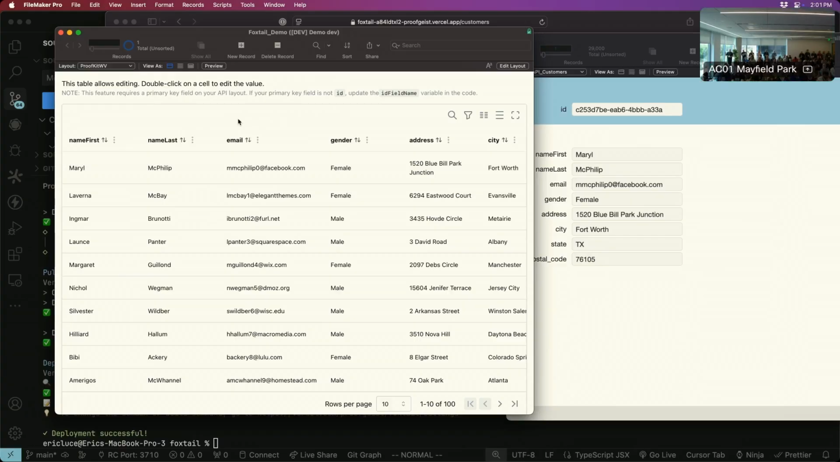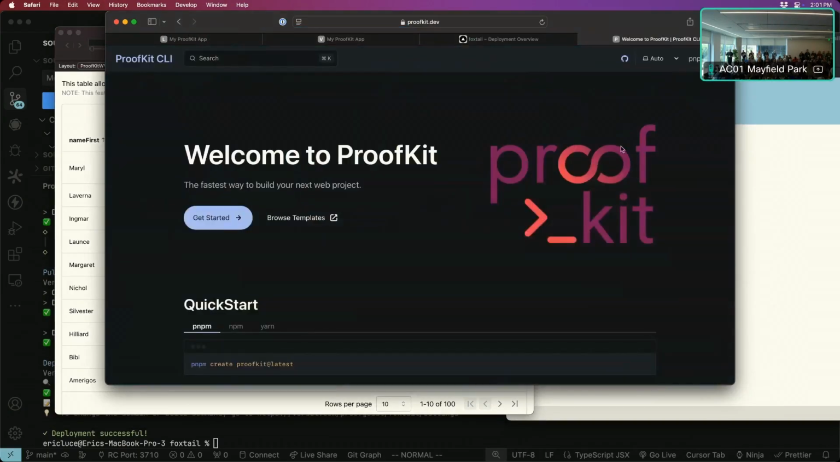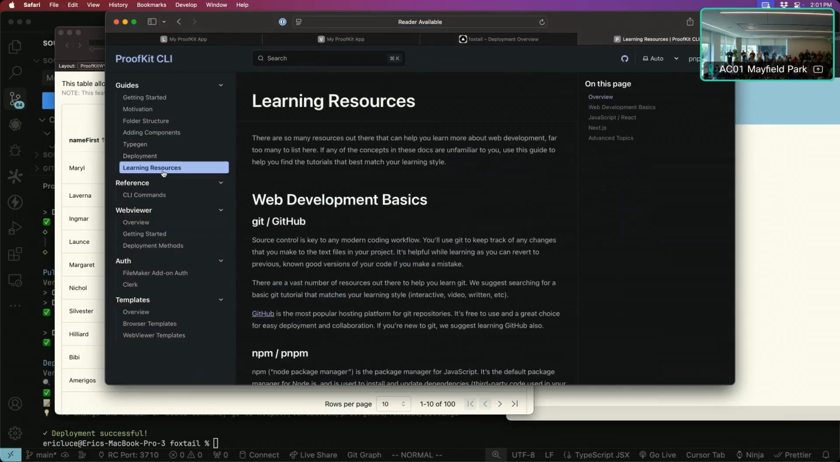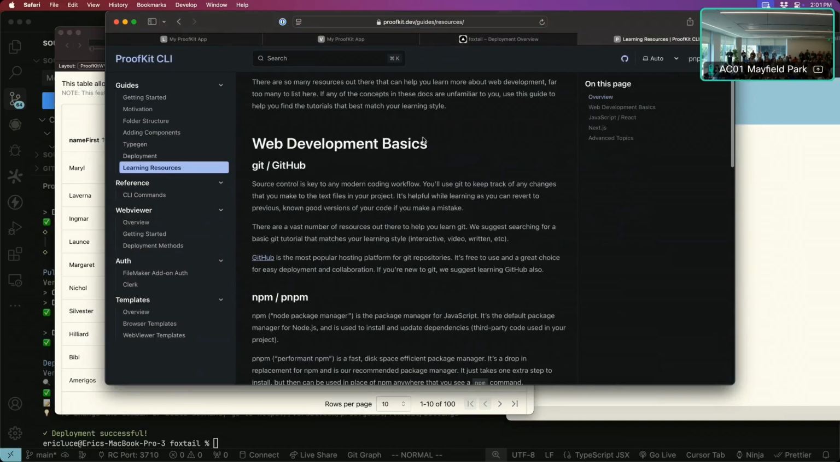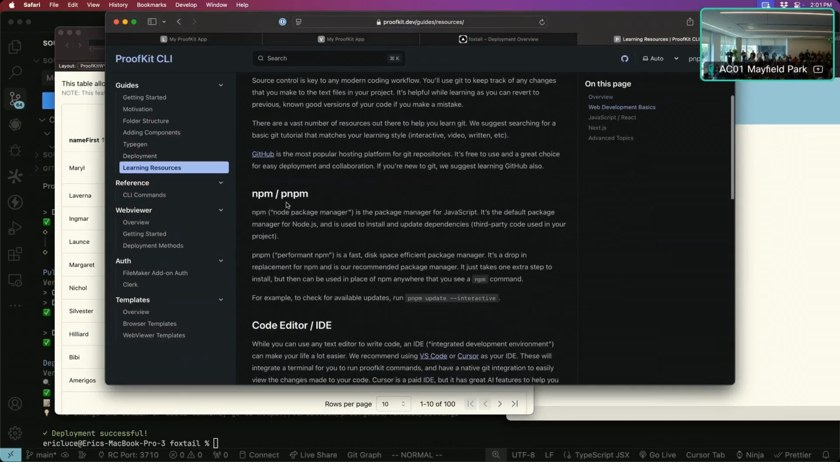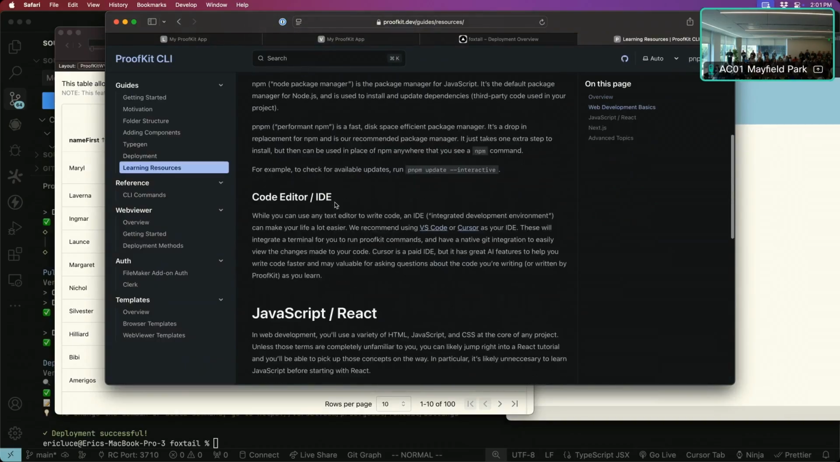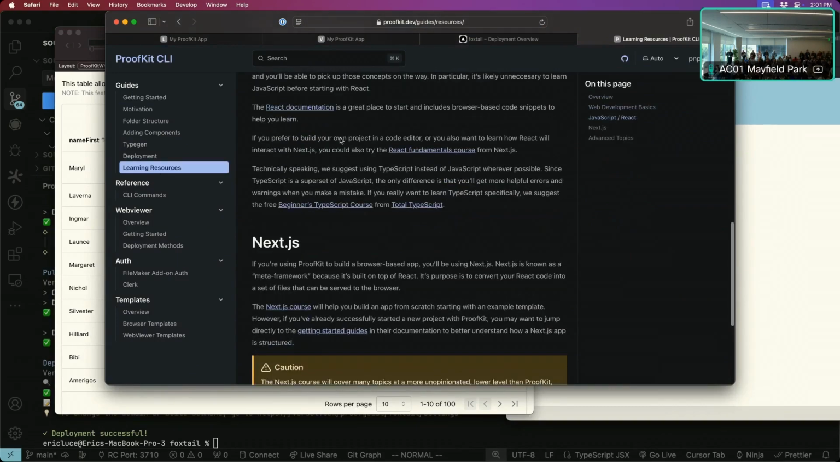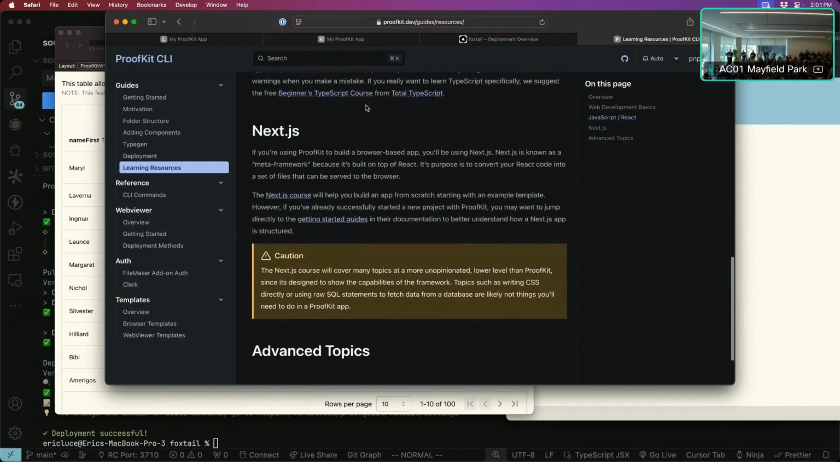The rest of it, and you'll see, I should actually go here to proofkit.dev and show you this. If you go to this learning resources page, this will guide you through, if you're brand new to web development: okay, start with Git and GitHub. Start with what PNPM and NPM are in your code editor. And you can move on to see the kinds of things I suggest you learn. There's a few recommended tutorials in here, for example.